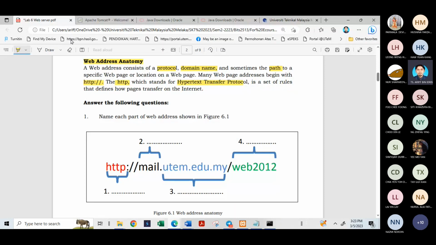Anybody, please help me to answer this question. Answer the following question: name each part of the web address shown in figure 6.1. Anybody want to answer the simplest one? Number one, state your name and give the answer. What is this? HTTP is for what, class? Protocol. Your name? Mala. Very good, Mala.